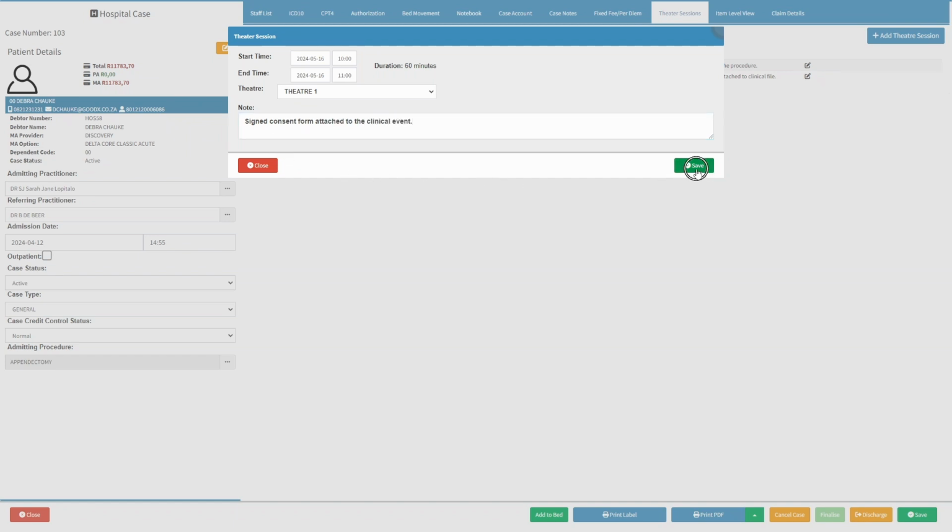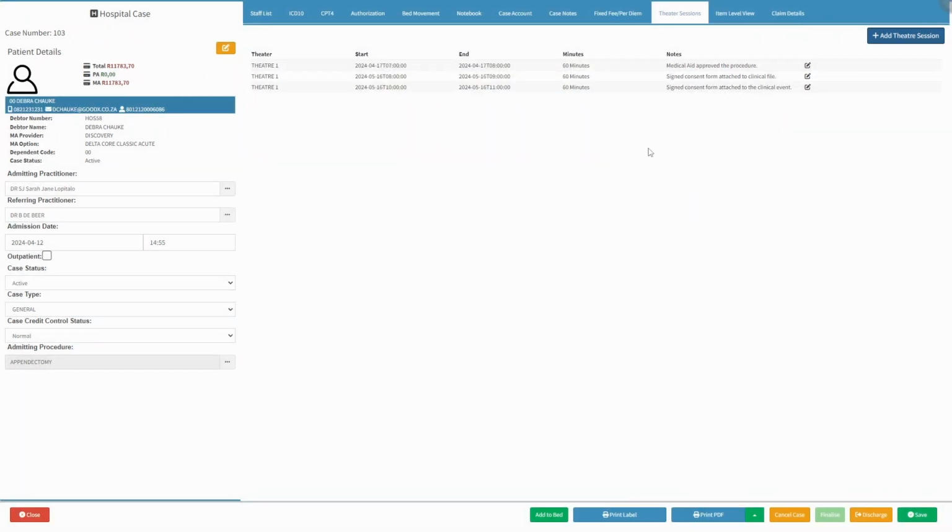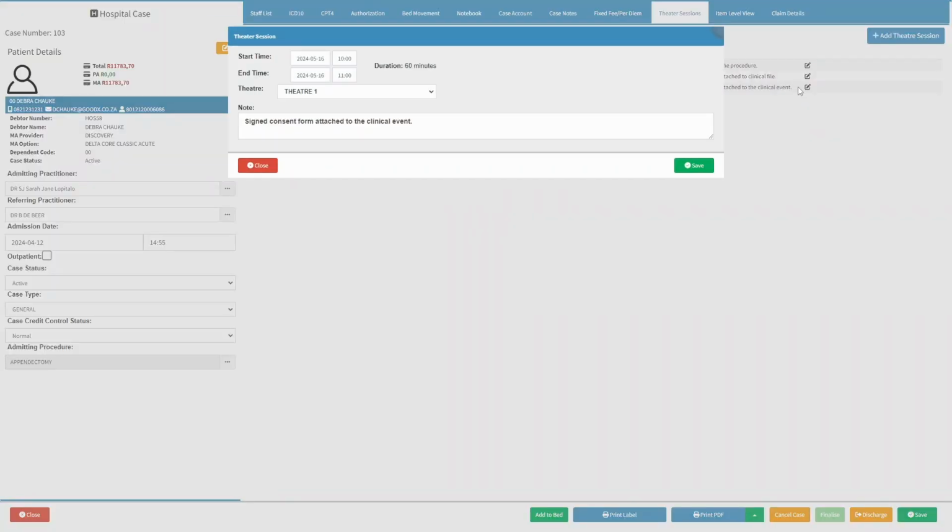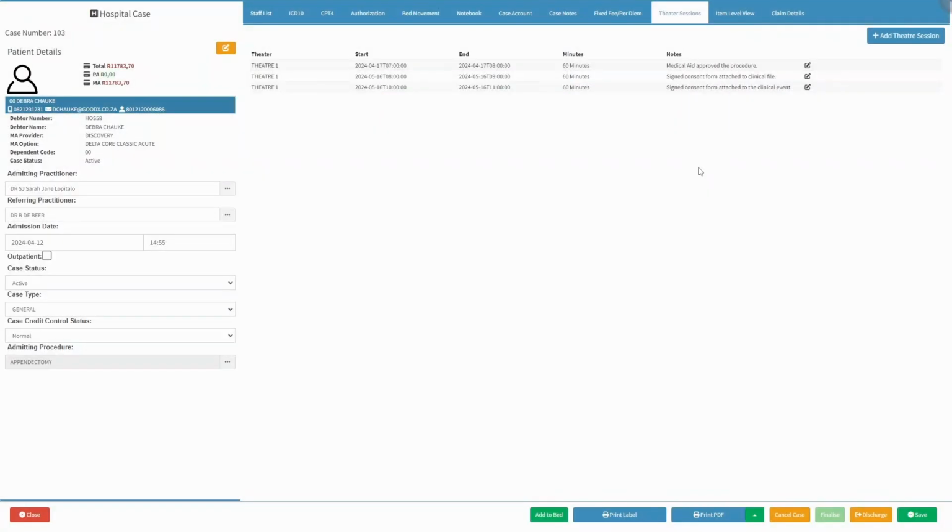When done, click on the Save button and save the theatre session. The theatre session will now display on the hospital case screen. If you wish to update or make changes to the theatre session, click on the Edit button. Once you are satisfied with the updates made, simply click on the Save button once more. For more information on how to build a theatre session, please refer to the Build a Theatre Session user manual linked in this video's description.